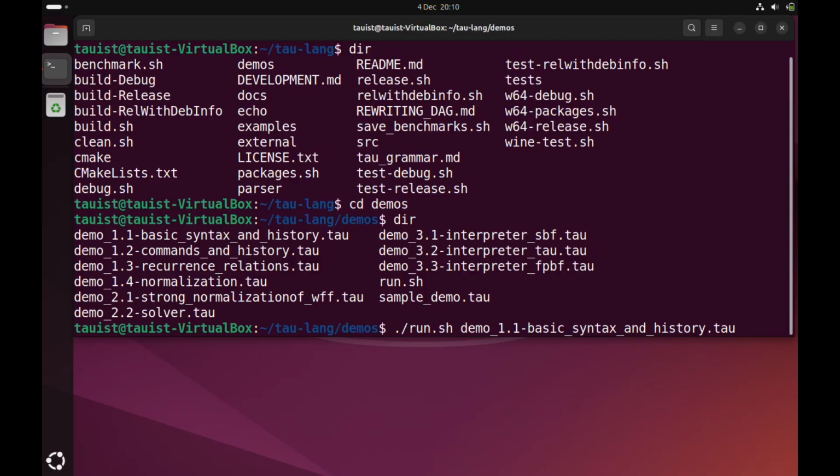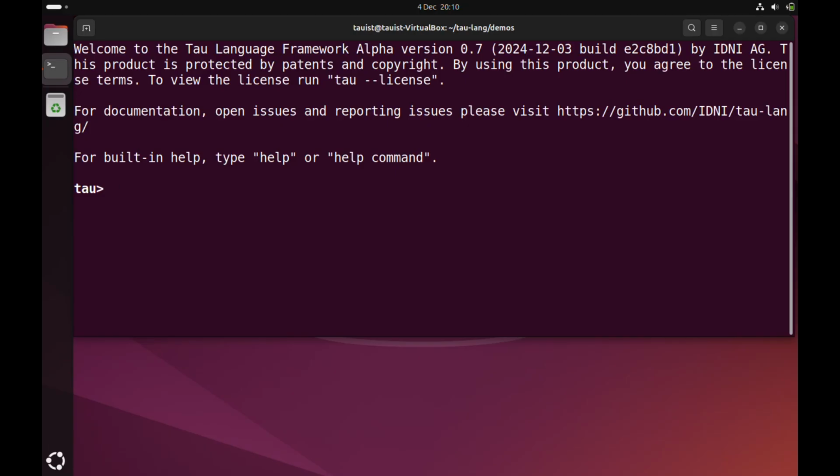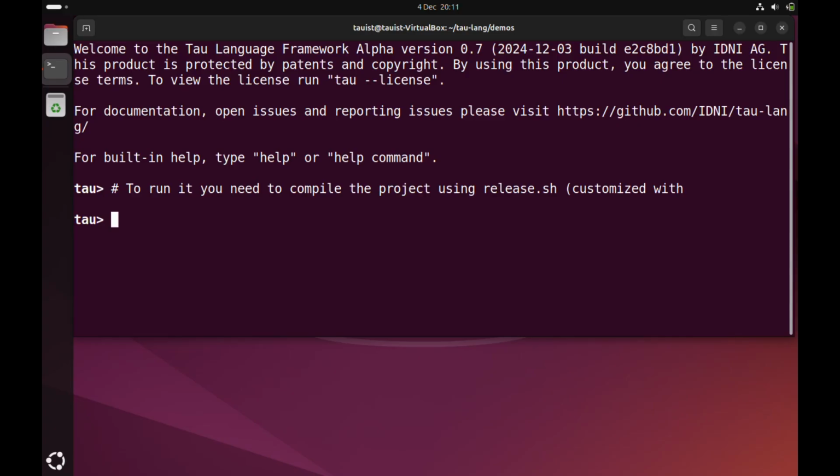So here, this is ./run.sh and then the name of the demo, and enter. From here, any key will do. You just type any key, and it will play step by step. To run it, you need to compile the project using release.sh.